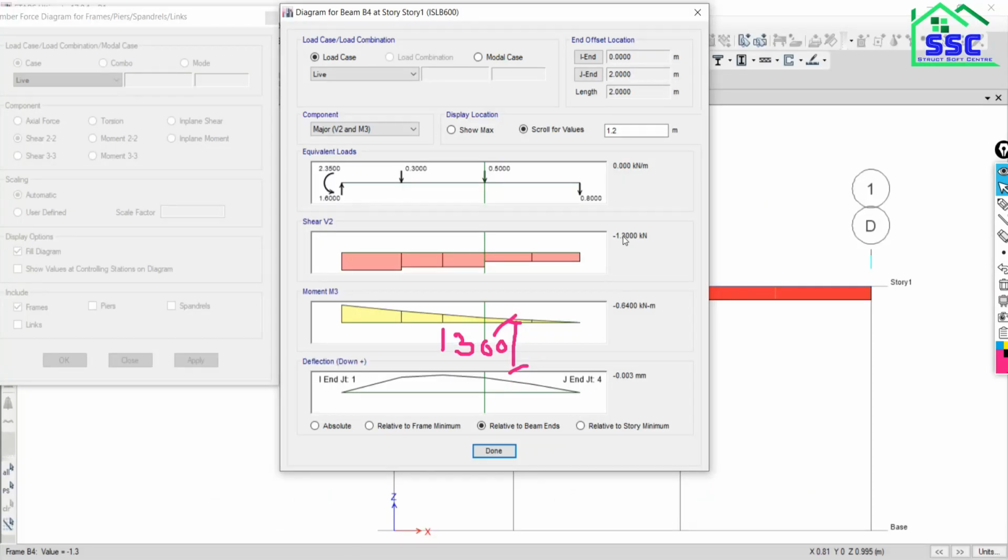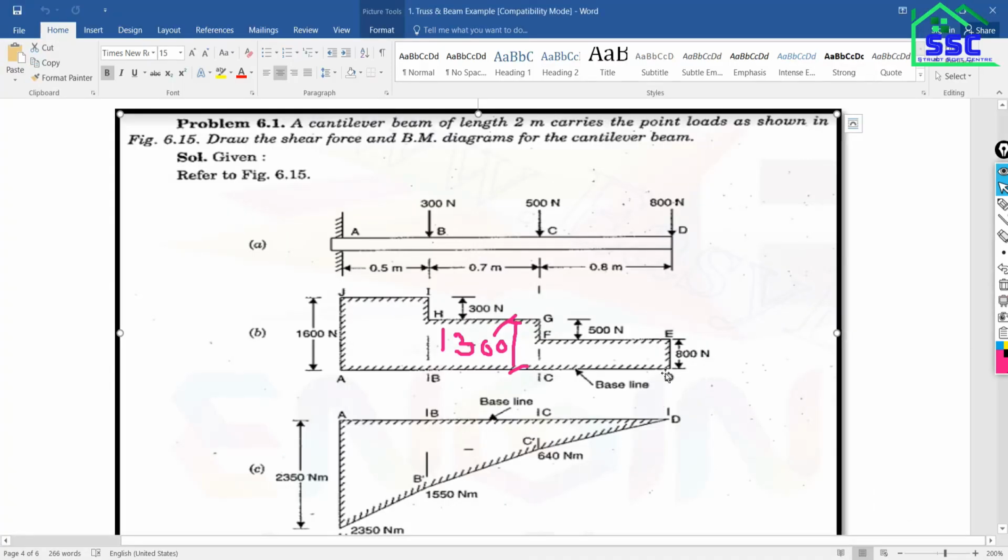In tabs it gives you the result 1.3 kilonewton, and at the end the value is 800, sorry, 800 Newton, and in kilonewton it becomes 0.8 kilonewton. As you can find here, at the end it is 800 Newton. Got it? So this is all about the shear force.